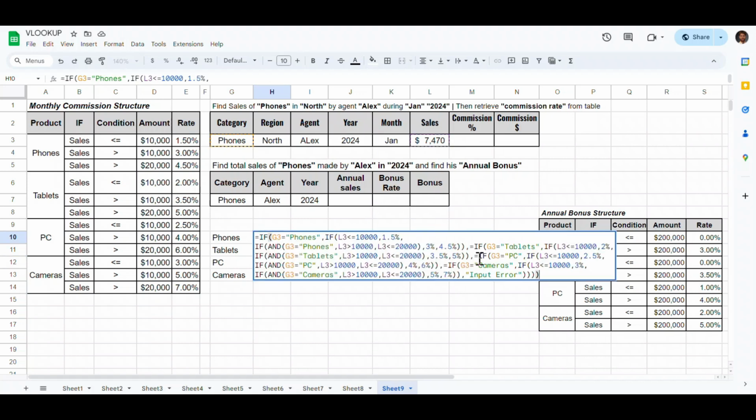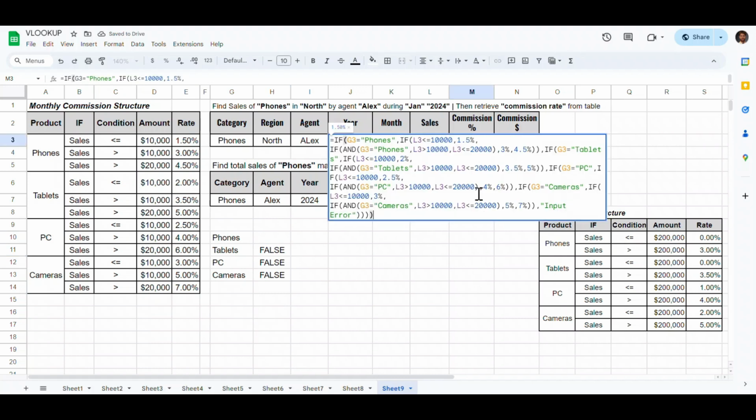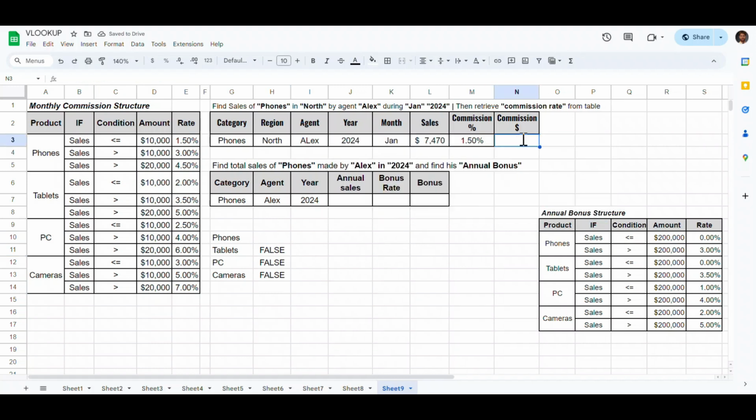I think just because of these equal signs that we have put inside the formula, I'm just gonna remove them. There is still some error right here. Okay, now it's working perfectly. So I'll just start this and paste this formula right here. And now we can multiply this to find the commission value.